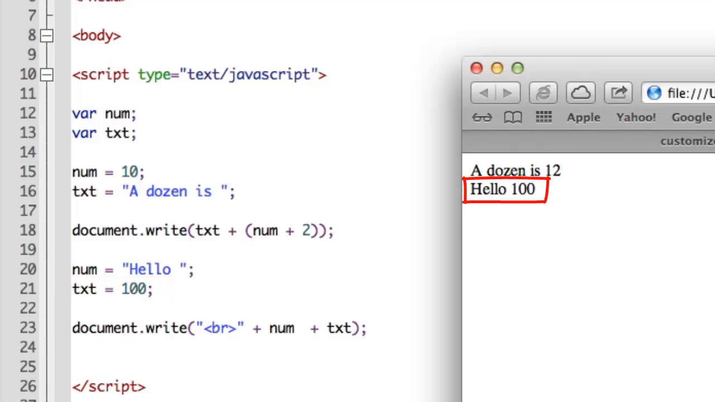It says the first variable is num, and that is now a string, and it displays hello. The second variable is txt, that's now an integer, and it displays 100. So I've changed the data types of those two variables in just a few lines of code. That's one consequence of not having explicit typing in JavaScript, and it has some uses, but be careful.